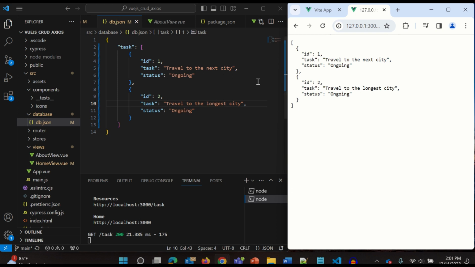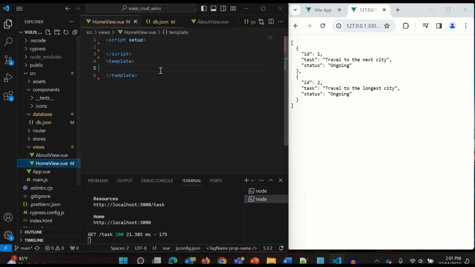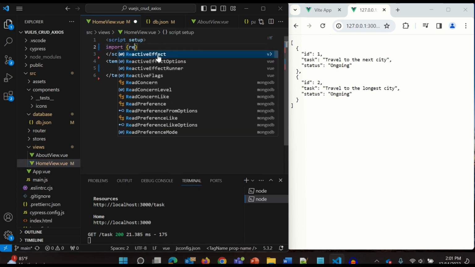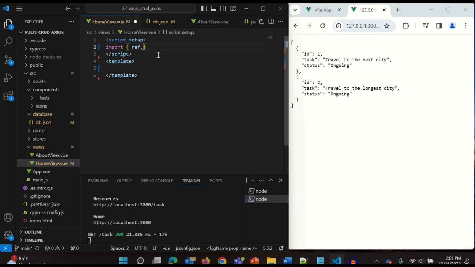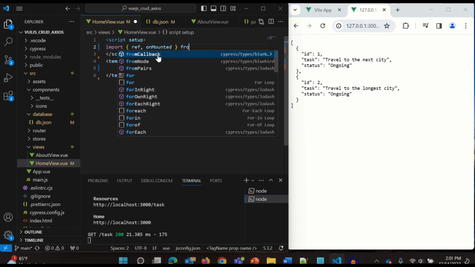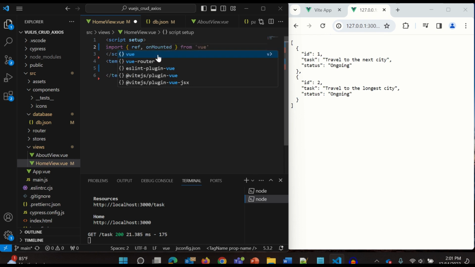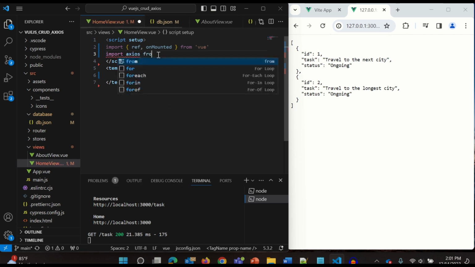So now we need to integrate with the backend from Vuejs. At first we need to import ref and onMounted, because we will need these functions from Vuejs. Also, to connect to the backend, we will need axios. So let me import axios.